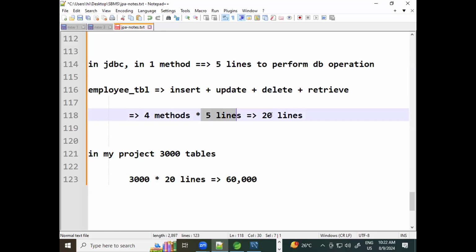So for one table, you need to perform CRUD operations. For that, 20 lines you need to write. One table requires 20 lines of Java code to perform CRUD operations. In my project, 3000 tables are available. Then 60,000 lines of code I need to write. If I use Data JPA, just methods you need to call.